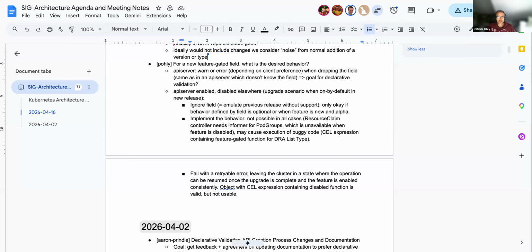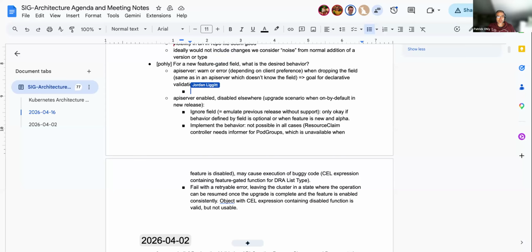So I think, first of all, behavior in the API server, the first bullet point, I think our current implementation of dropping a field is really just bad. And I was hoping that we can make it a goal for the declarative validation effort to improve this.